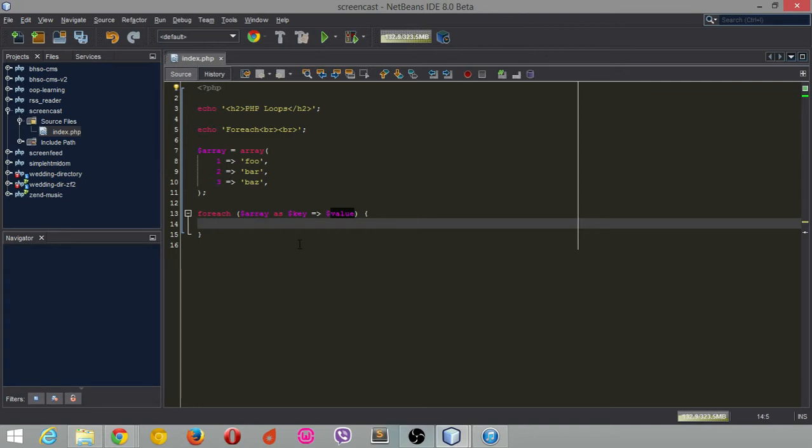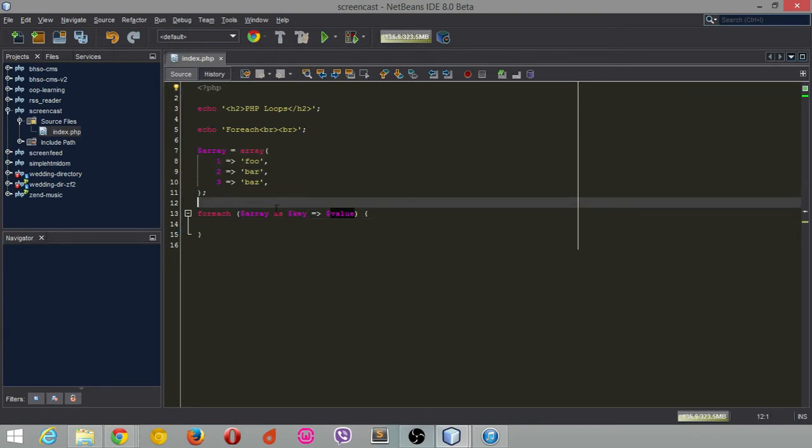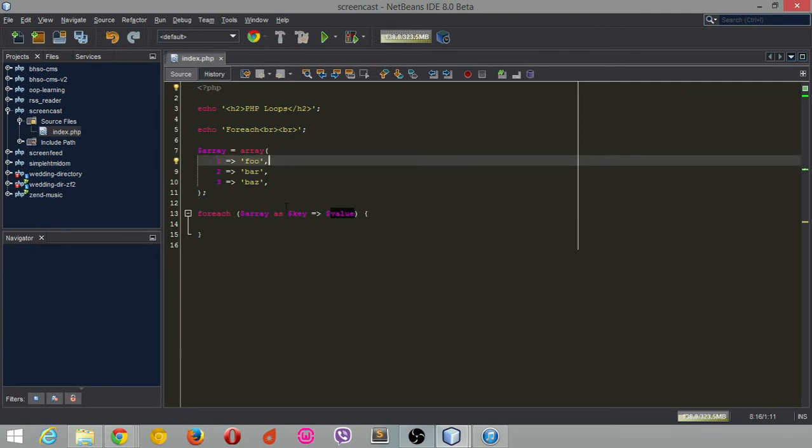So now what this has done is it's going to loop over the array. This is our array that this is going to loop over. Okay, there's the array. What we said is for every item in here, so this is an item, we want it to treat it as a key and value. It breaks it out so we can do stuff with it.